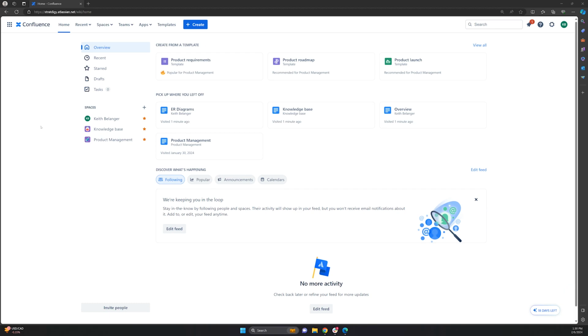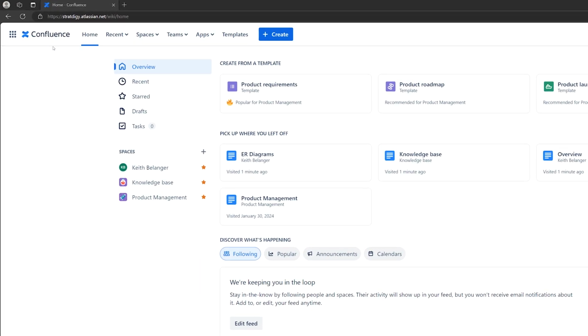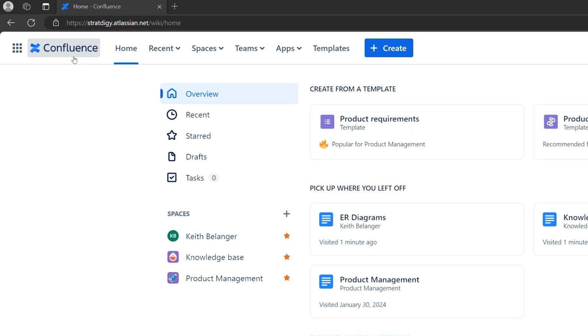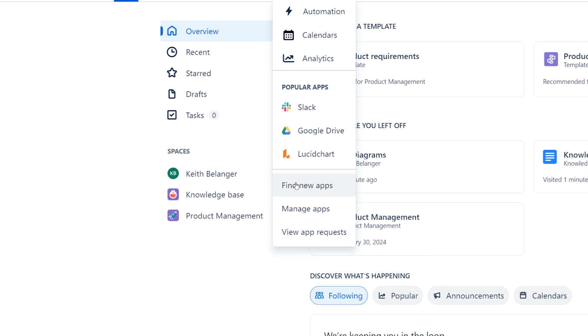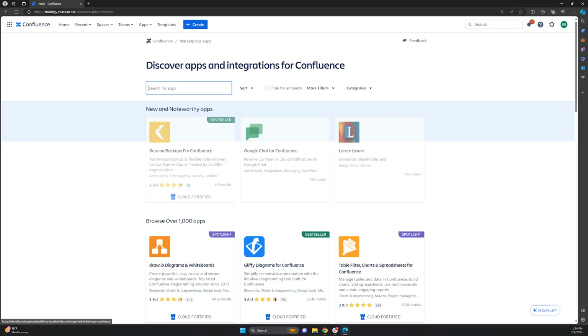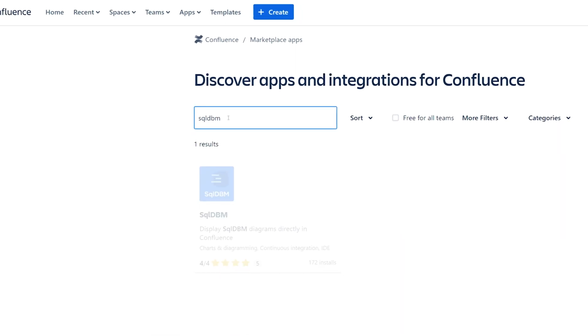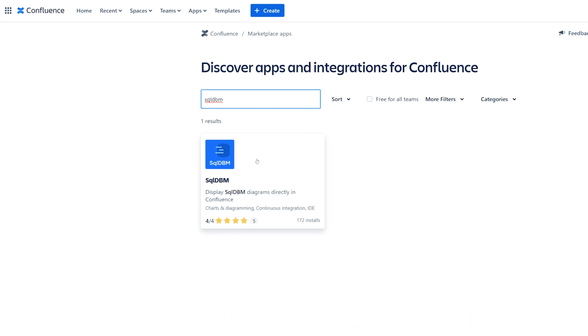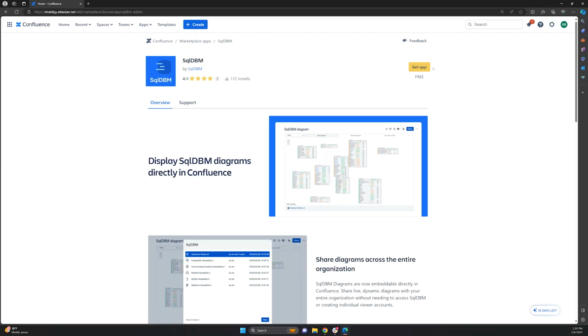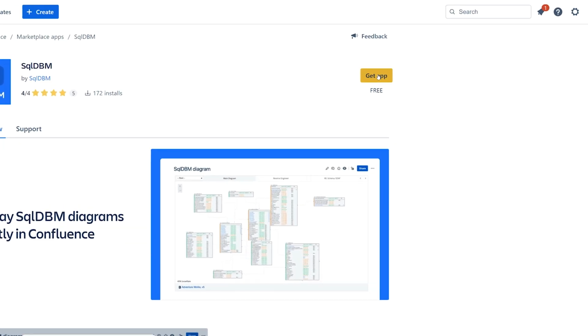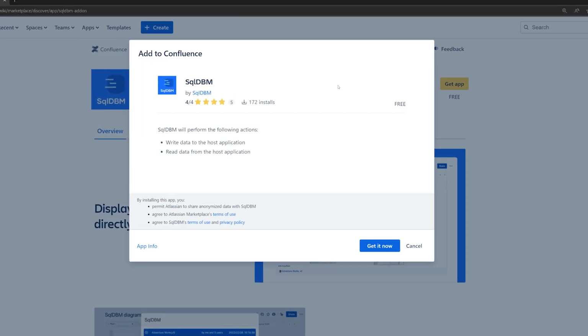I have made my way over to my Confluence account. In order to leverage the SqlDBM app, we first need to add it to our Confluence account. To do that, let's go to the Apps menu, hit the drop down, and go to Find New Apps. Here in the search bar, we will type in SqlDBM. And here we find the SqlDBM application. In the upper right, we have the Get App. It's a yellow button. Let's click on that.